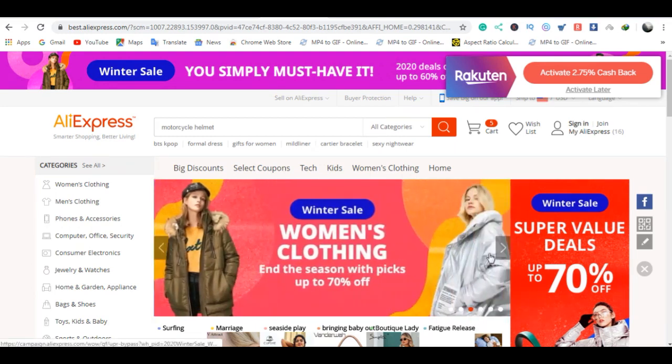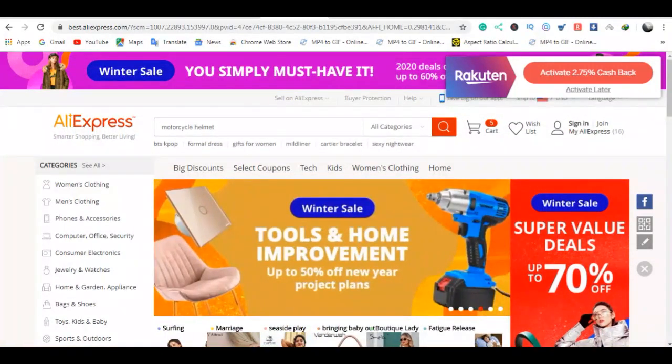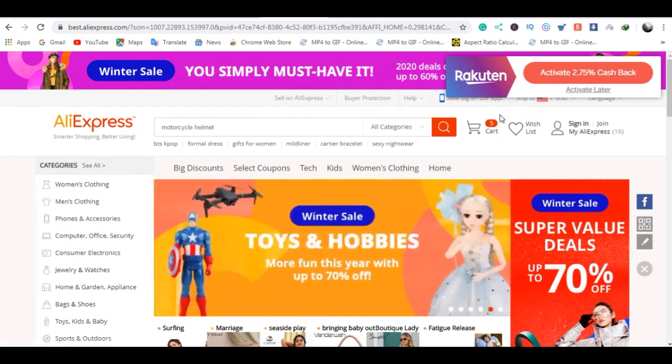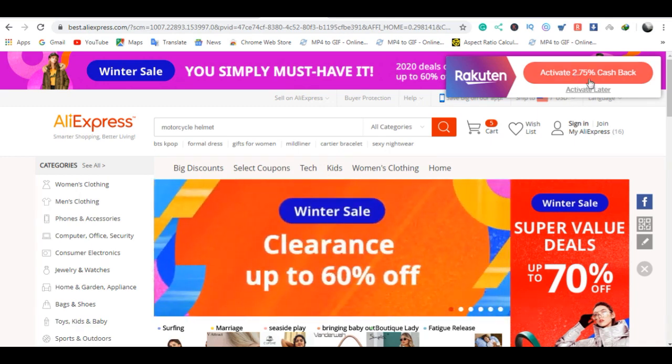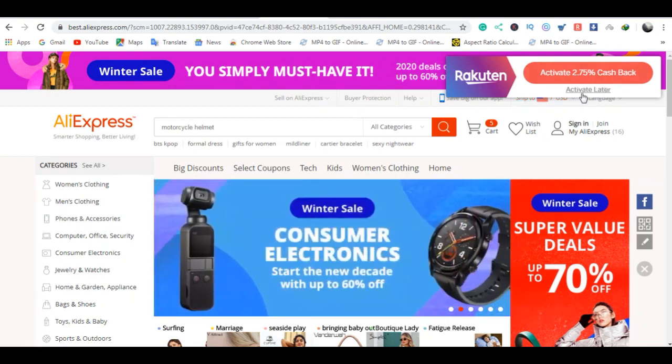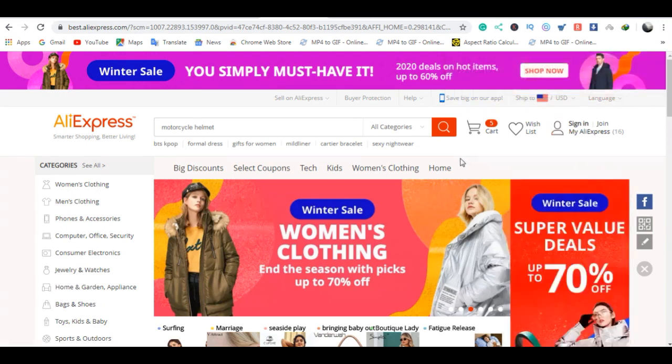Alright, so what I like to use is AliExpress to do my dropshipping to Jamaica. I signed up for this app as well. It's called Rakuten. Basically, when you activate it on eBay, AliExpress, Amazon, stuff like that, you get 2.75% cashback. So if I buy something for $100, they send you about $2. It's not much, but it adds up. Just think of it as a discount off whatever you're buying. I'm not using that right now.